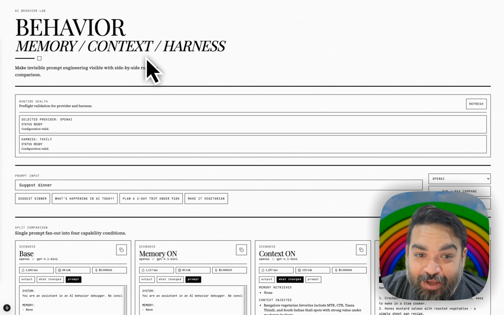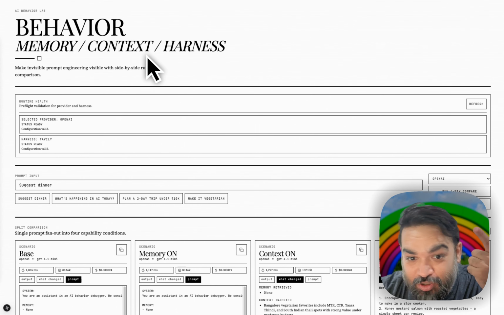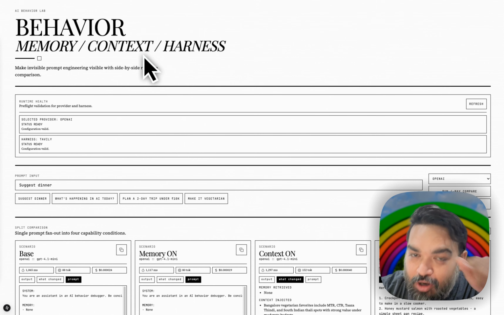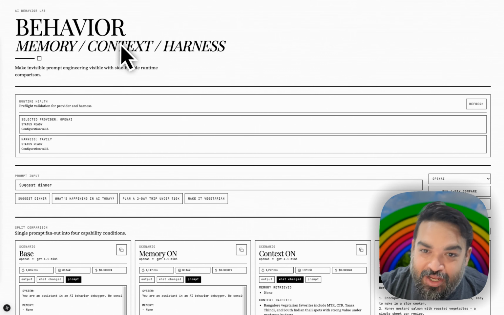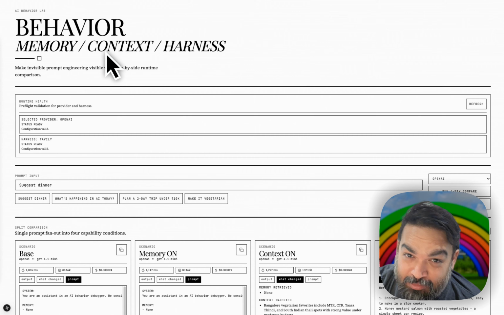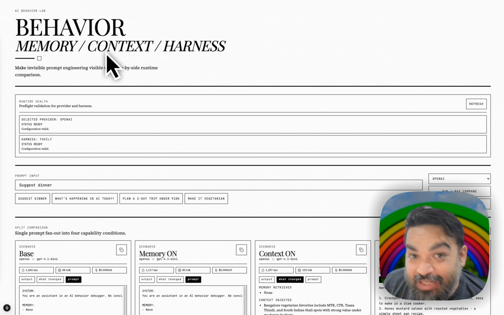What if your AI could be tested, observed, and improved in minutes, not months? Hi, I'm Harish, and this is AI Behavior Lab that I built today as part of my daily build series.